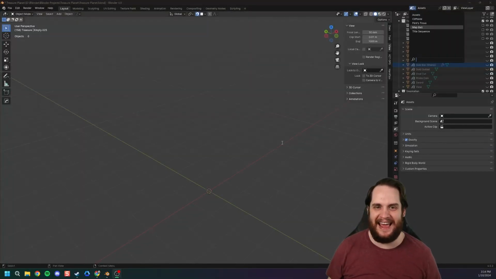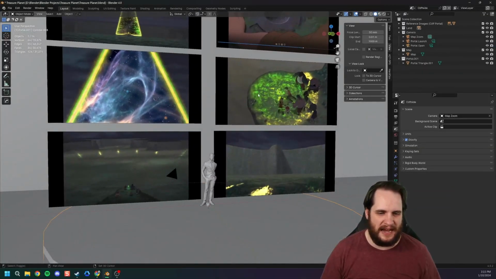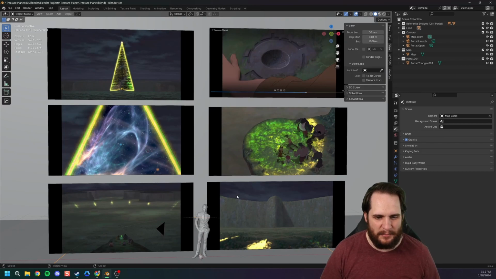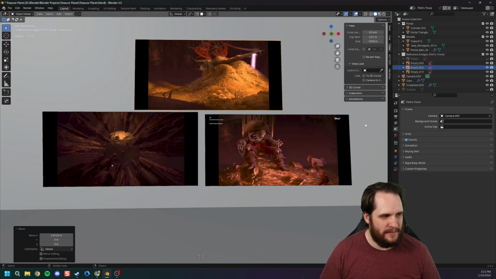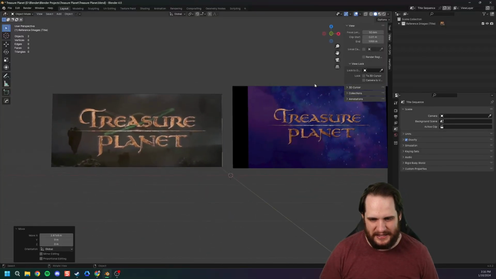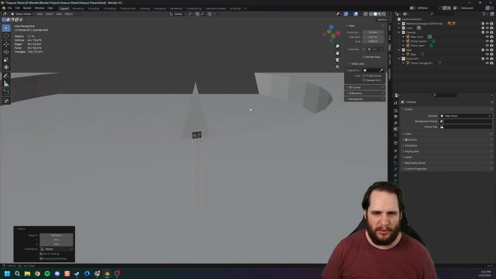So, after snagging some reference images, I hopped into Blender and I split out each of the environments into separate scenes. So you can see in the cliffside, I took some of the concept art grabs from the movie and brought them here into Blender. I did the same thing with Flint's trove here and the map ball, and then the title sequence. I saw that they had two separate ones, one in the movie and one in the trailer that they had for the movie. The very first thing I did was lay out, sort of block out the scene.